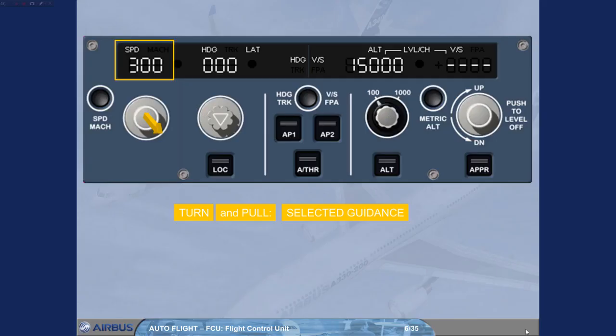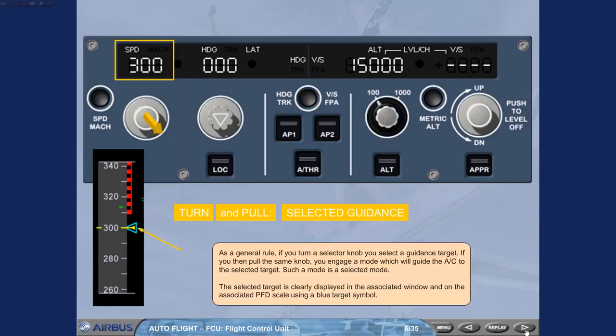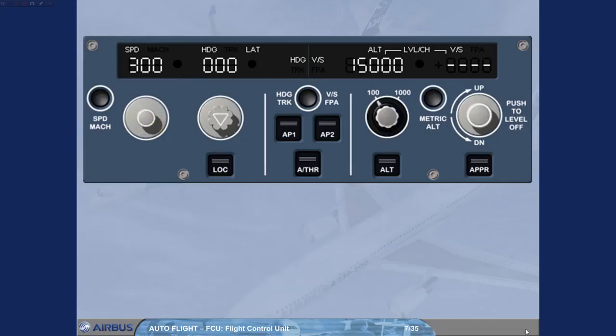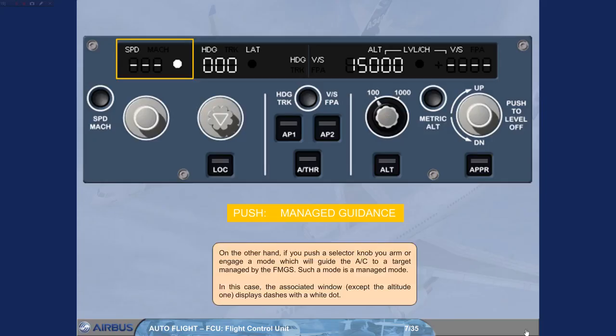The selected target is clearly displayed in the associated window and on the associated PFD scale using a blue target symbol. On the other hand, if you push a selector knob, you arm or engage a mode which will guide the aircraft to a target managed by the FMGS. Such a mode is a managed mode.